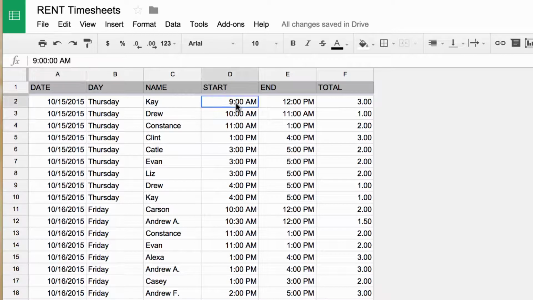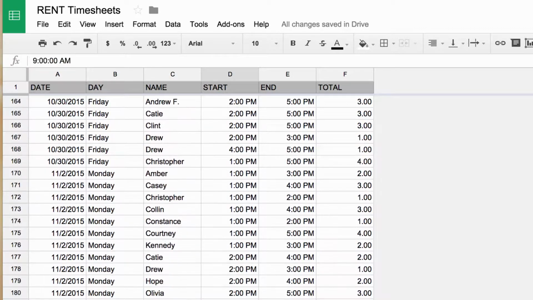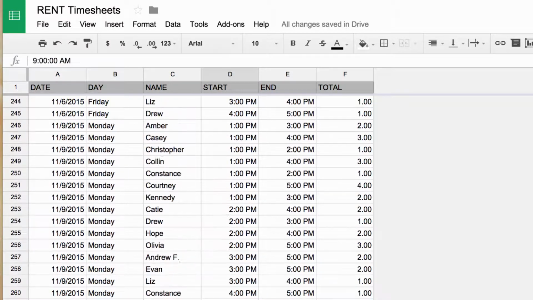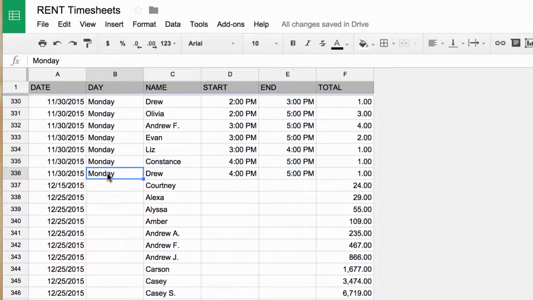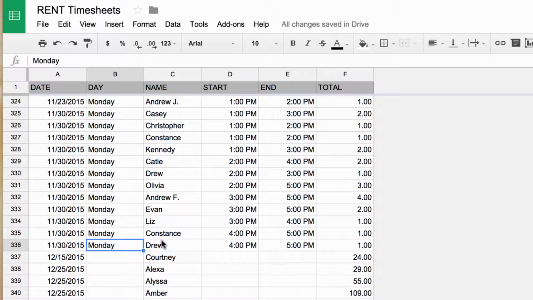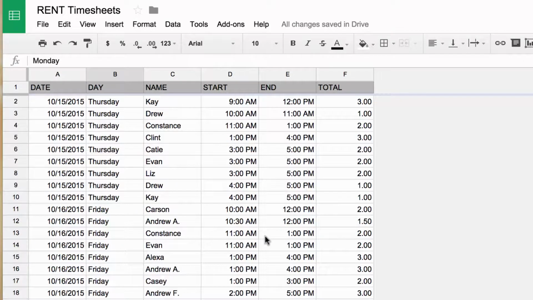consecutive order. So it'll go whoever starts at the earliest time on that first day all the way to the last person scheduled on the last day down at the very bottom, which in this case would be Drew, scheduled on Monday from 4 to 5. So that was the last schedule. So you can look at it in this way to see from one day to the next who's supposed to be there when.